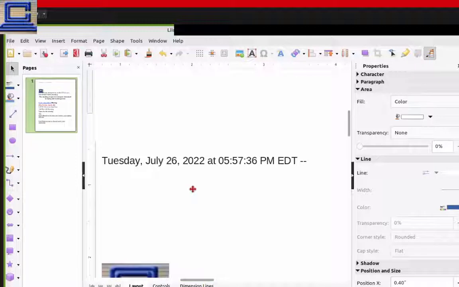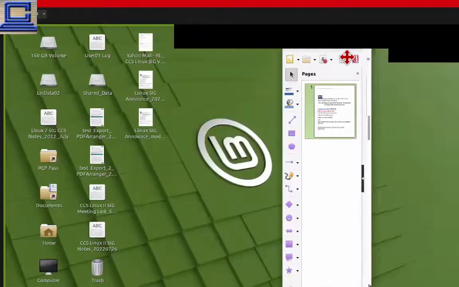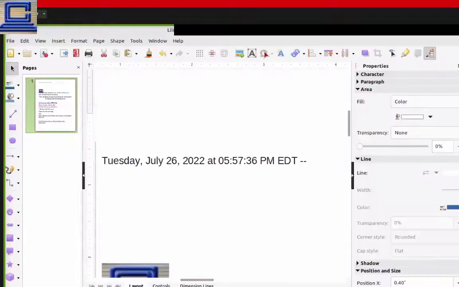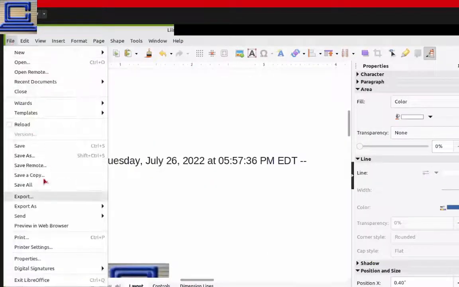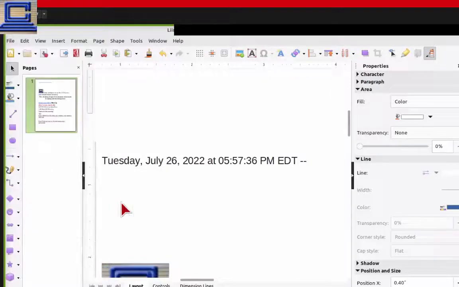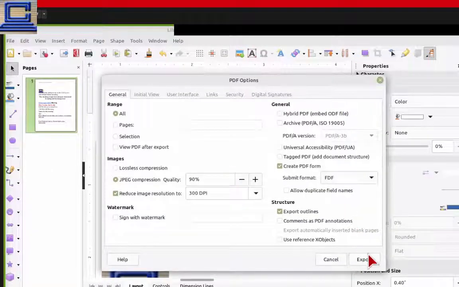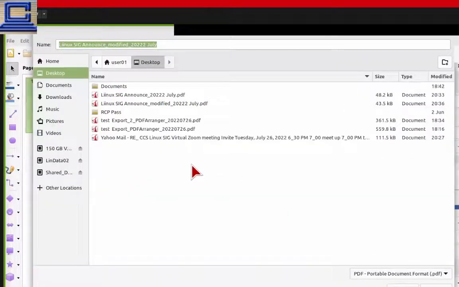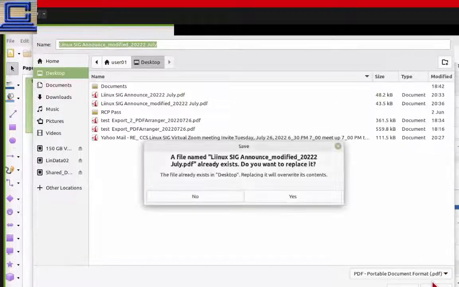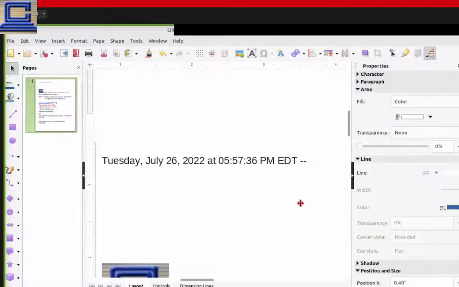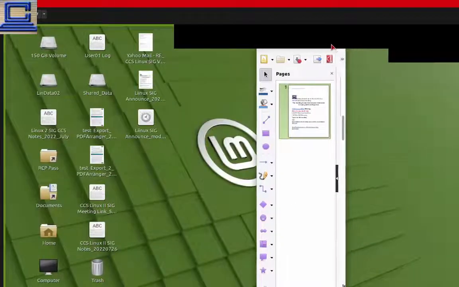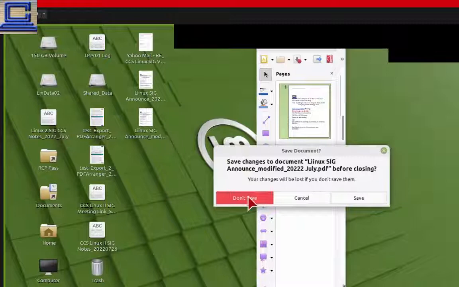Although you can't do all the kinds of text editing and fancy things that you can do in a couple of other programs if you need to do things like form filling or something of that nature. Now I'm going to export this again. And I think I'm going to export it under the same file name because I don't want to have tons of copies. So now we're going to replace. And there we go. Don't save.